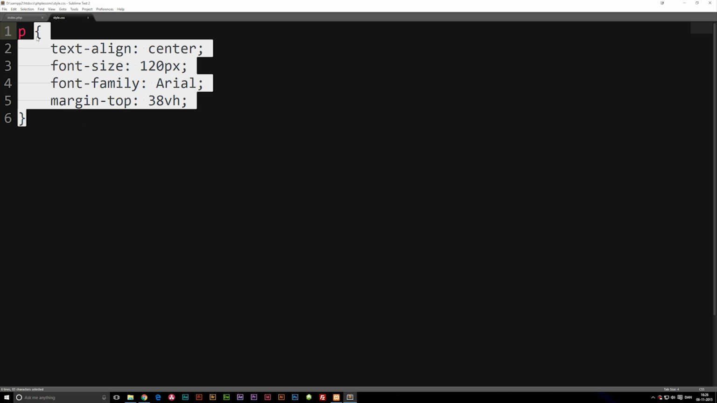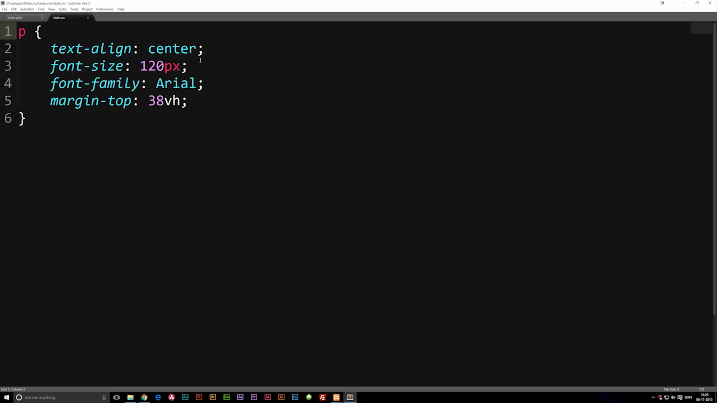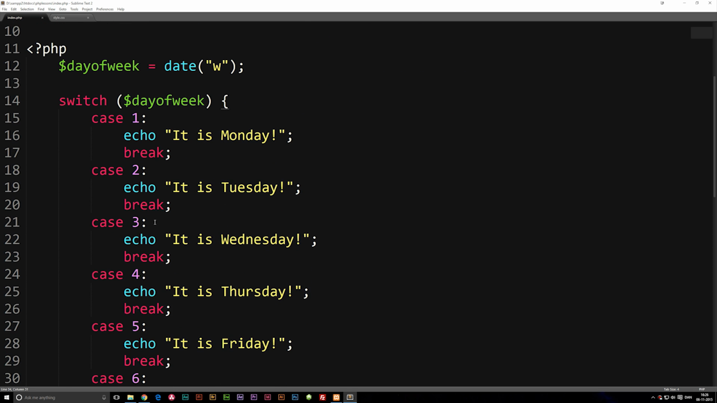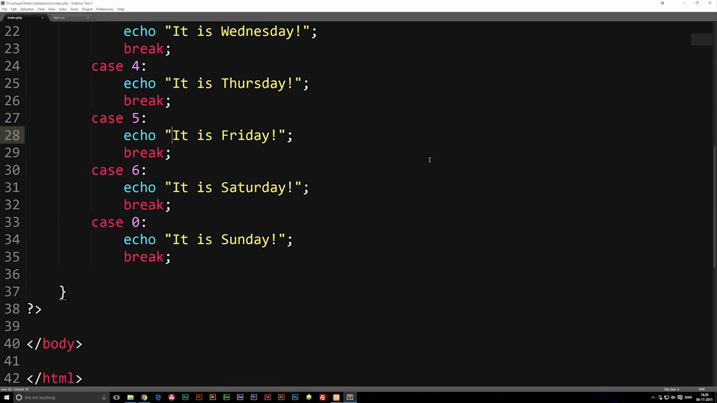I simply styled a paragraph tag where I aligned it to the center, the font size is large, I changed the font family to Arial, and I set a margin to the top of 38 VH, which is view height. Now, going back to our code inside our index file, let's take Friday, because that's the day we're on right now. Inside the double quotes, and bear in mind, every time you want to write HTML code inside PHP code, you have to write it inside quotes, I can start writing tags in here.